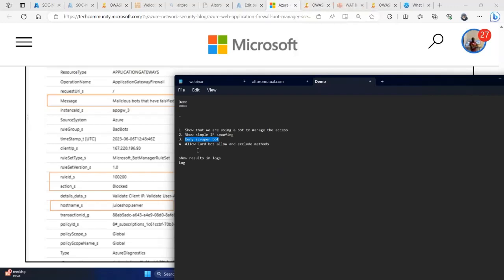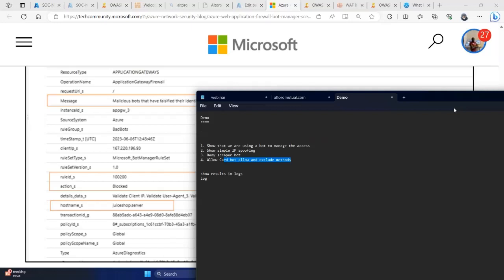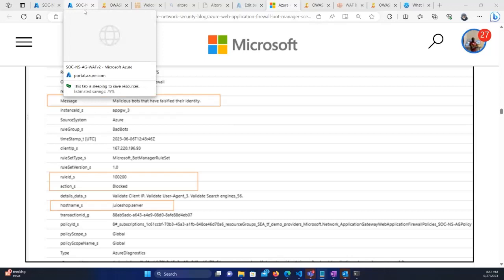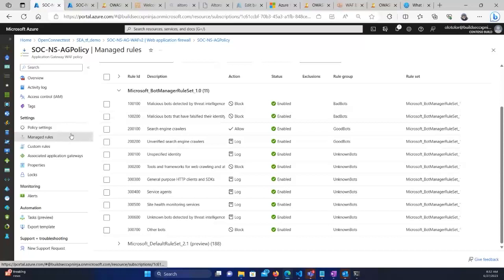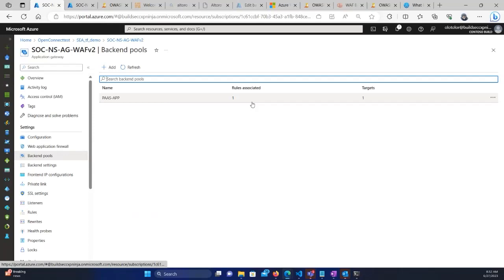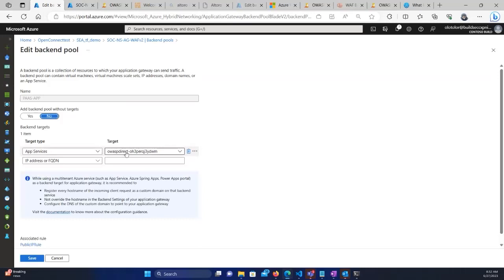For the final one, which is allow card bot, allow get access to the bot. Again, this is a bot that will easily be seen as a malicious bot. So for that, that's also going to take some time, but I'll see if I can quickly try to make it work. So I have to go back to my App Gateway real quick here, and then change my backend pool from the Juice Shop to the bank website. So I have a bank. So that way I'll be able to do a test where I can protect the bank website as well.